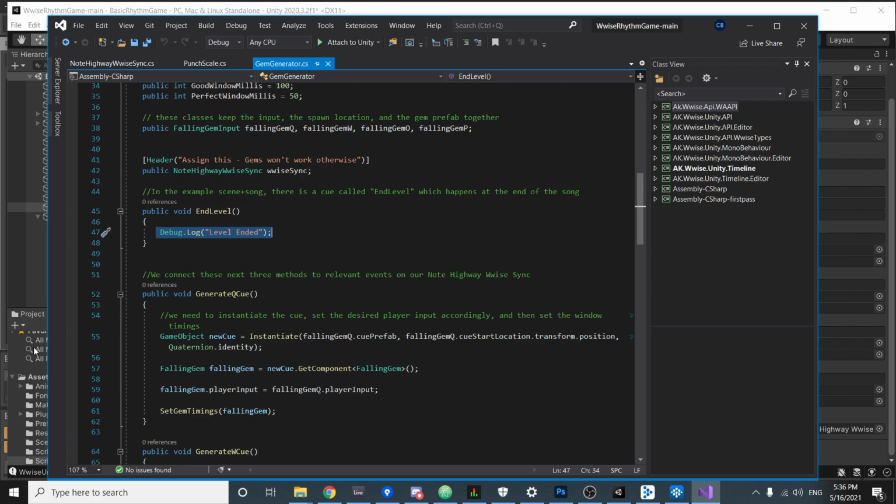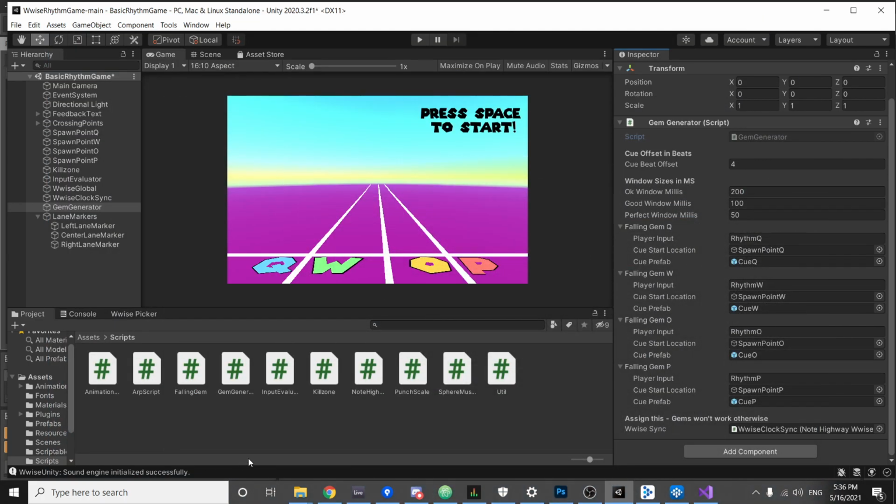So if you wanted to fade your level out or go back to the main menu or something like that, that'd be where you would do that. And then you would just move your level ended event around wherever you want to. But no, it doesn't really do anything. It prints a log message right now.